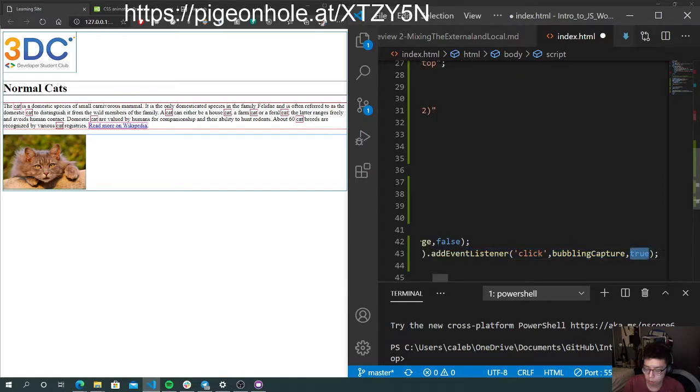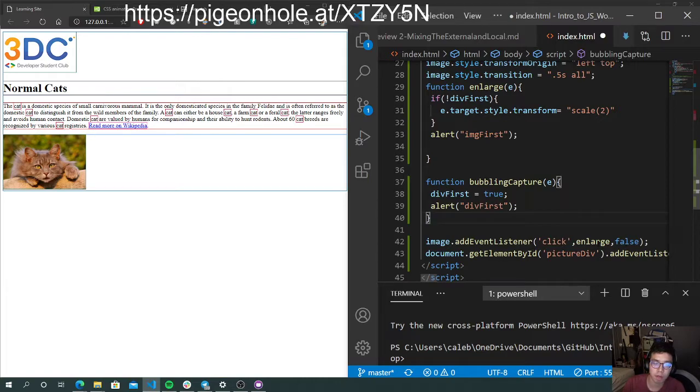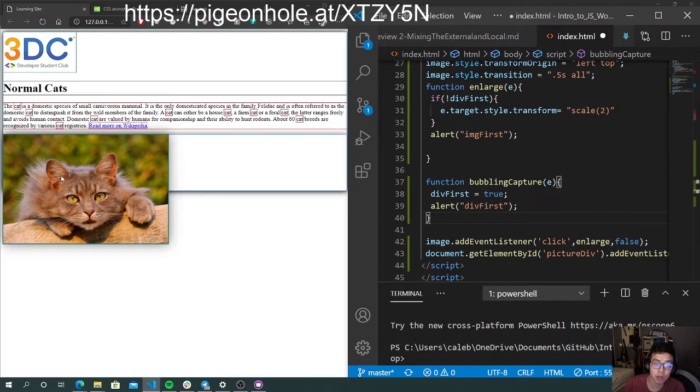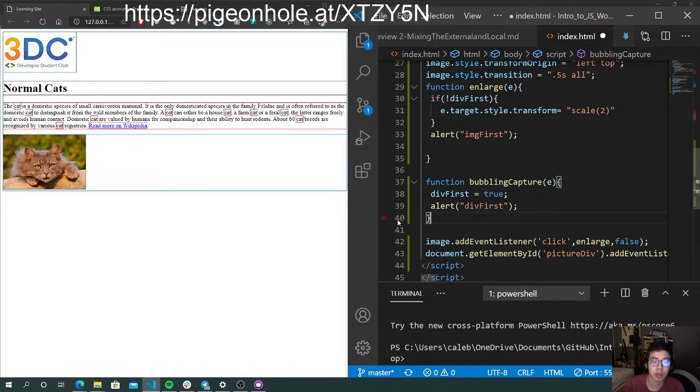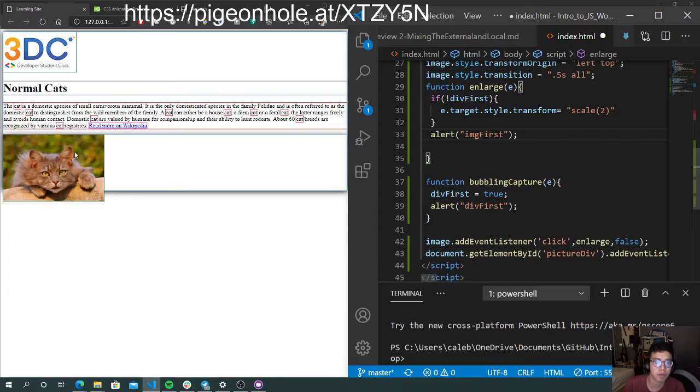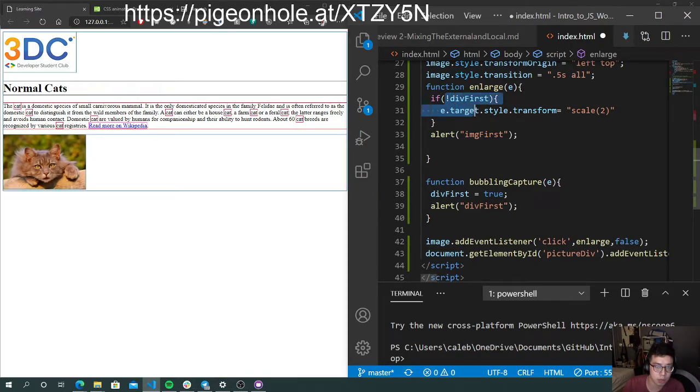set to false. What should happen here is that the image event should trigger first, and then the document, the picture diff itself, which is to alert us whether the diff is first or the image comes first. All right, so we want to see that. If the image doesn't come first, it will not transform. So the diff will transform only if it's first.